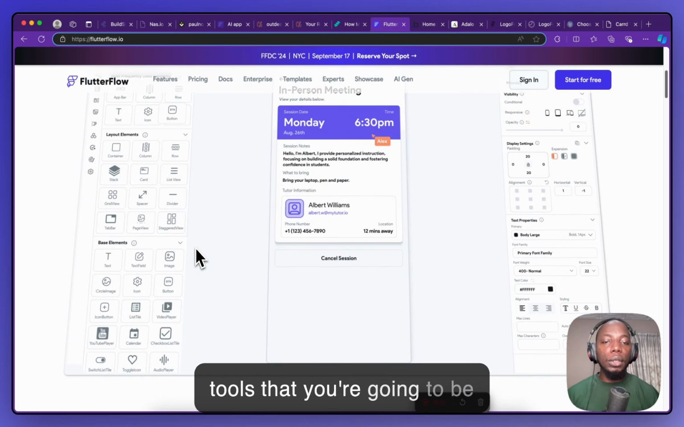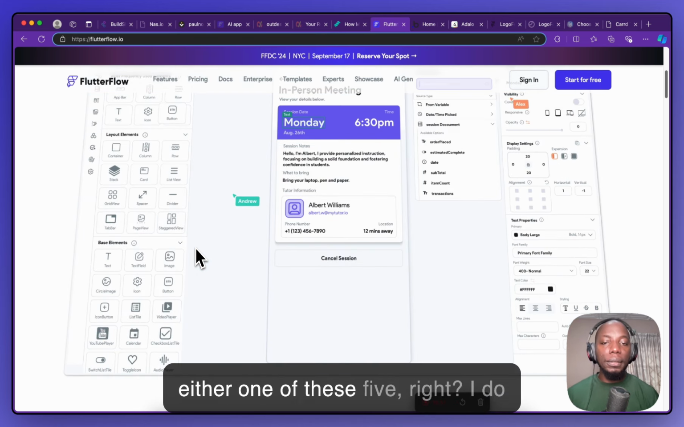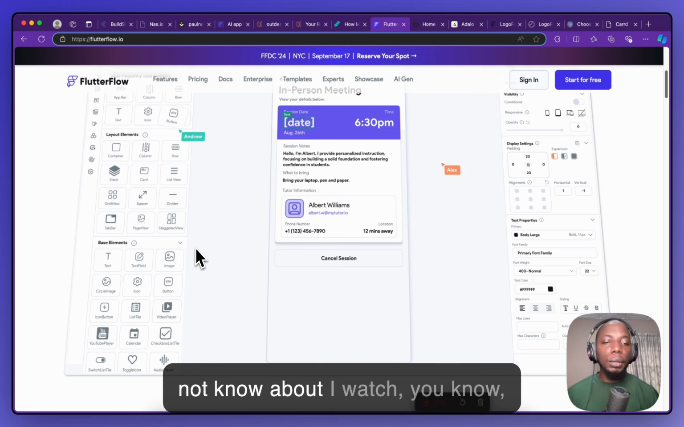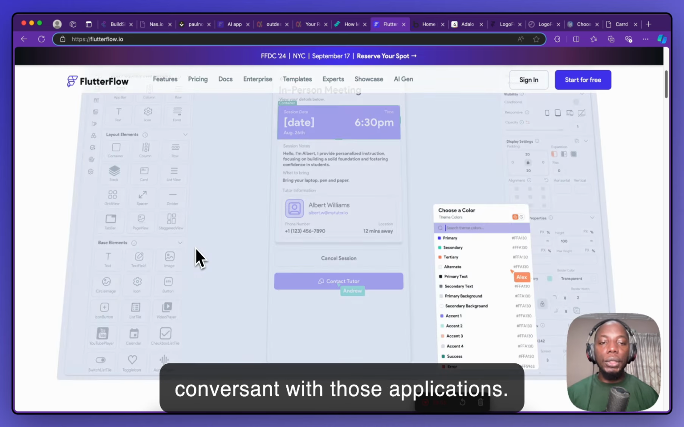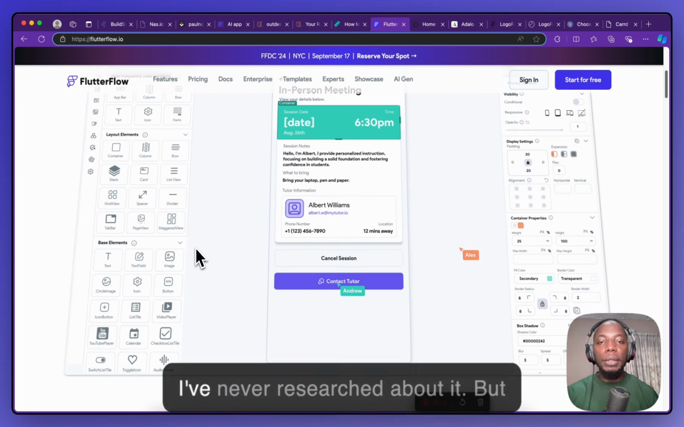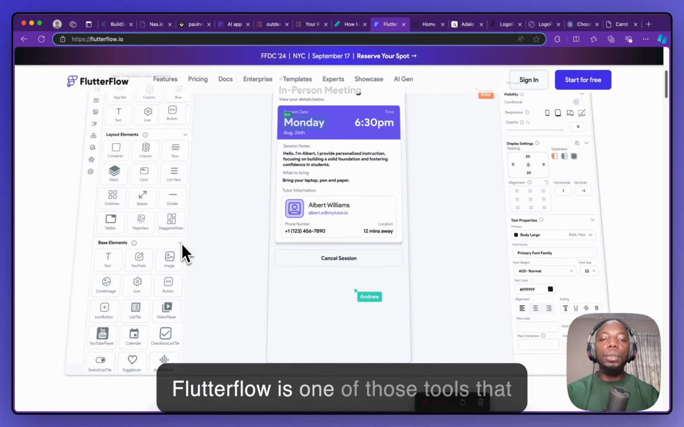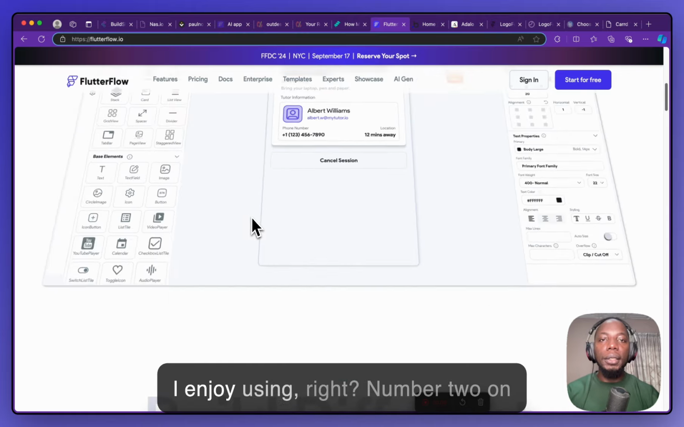The majority of the tools that you're going to be building for SaaS are going to be one of these five, right? I do not know about iWatch applications. I'm not very conversant with those applications. I do not know how they work because I've never researched it. But Flutterflow is one of those tools that I enjoy using, right?